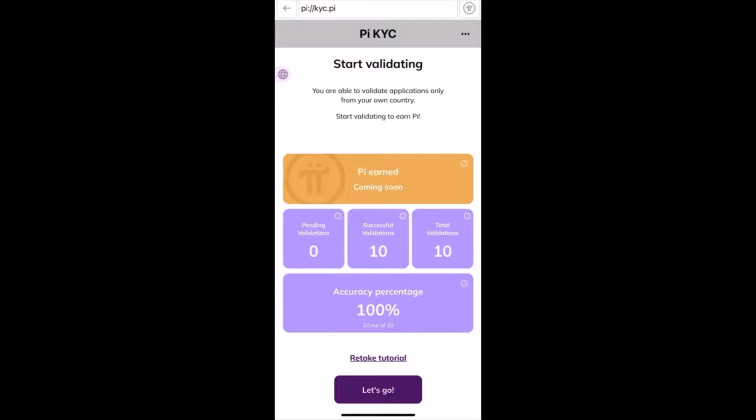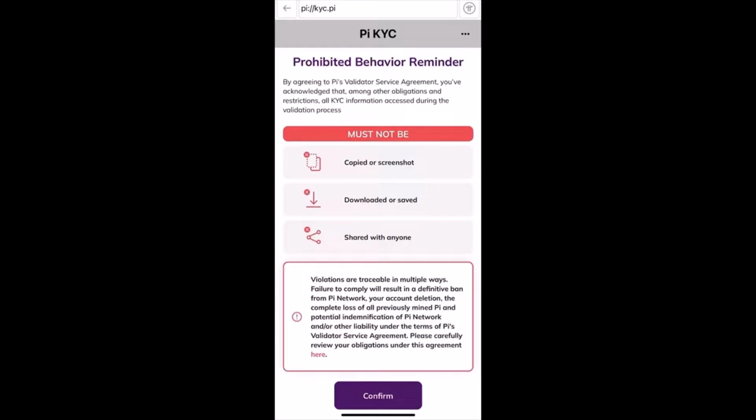As you see here, it's saying successful validations, total validation 10, and accuracy percentage 10 out of 10, which is 100%. Now if I click let's go, they give you a warning, which is a prohibited behavior reminder: you must not copy or screenshot, download or save, or share with anyone. These three things you don't have to do, because whenever you do, they will ban your Fi application. So then click confirm.